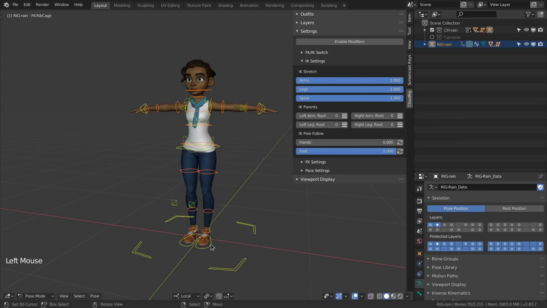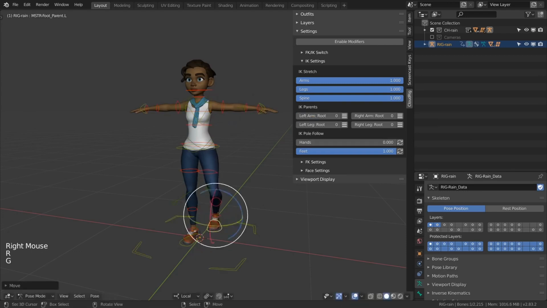The IK pole follow option lets you constrain the pole target to the main control itself. This is mostly up to your personal preference, and if you don't have one, I can recommend the defaults.